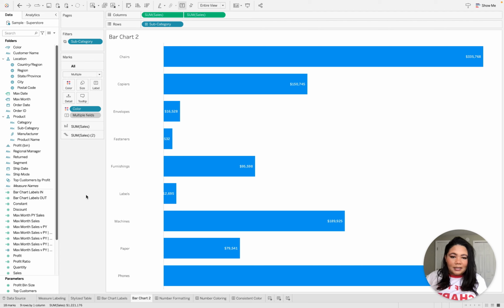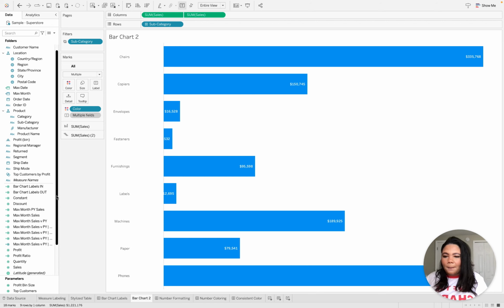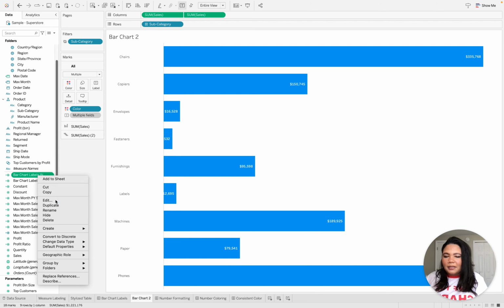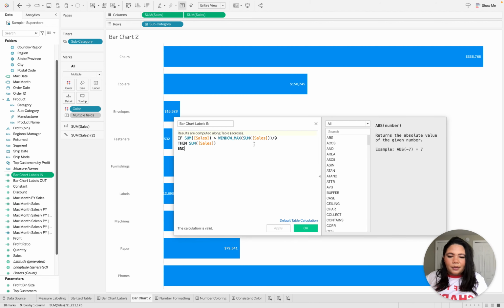This is the way to get the labels in the ends of the bar. I learned this from an InfoLab blog, which I will link below. But what we're going to do is we're actually going to label these both separately. So I already made the calculation, but basically what we're going to do is look at how big the bars are in relevance to the largest value in the entire view.